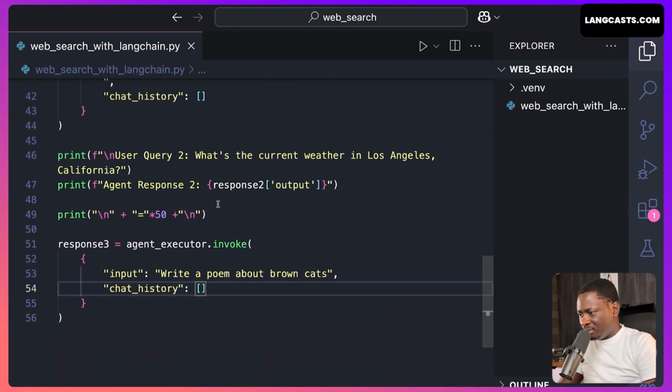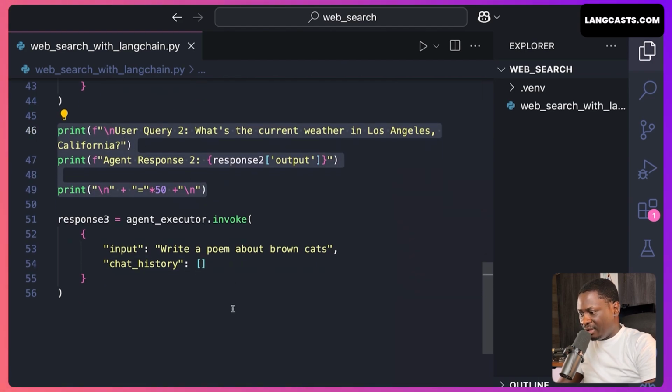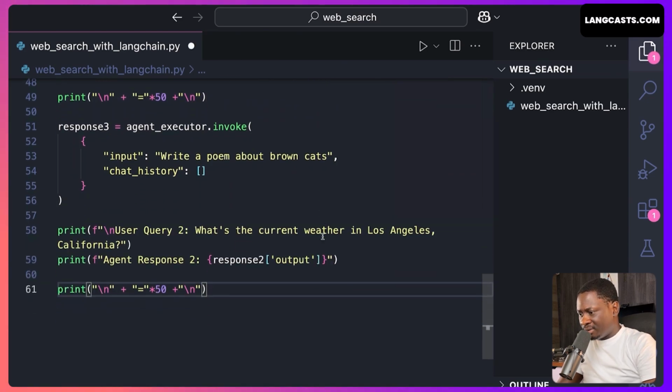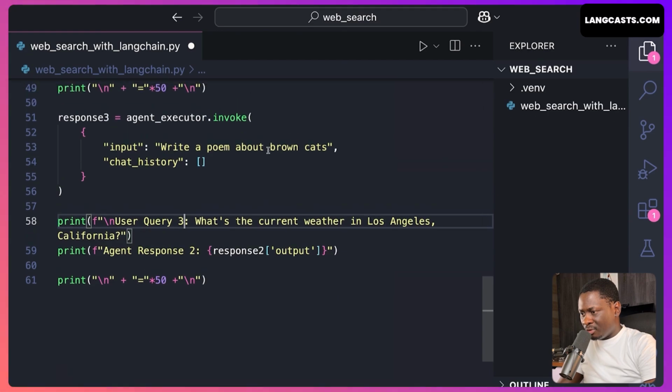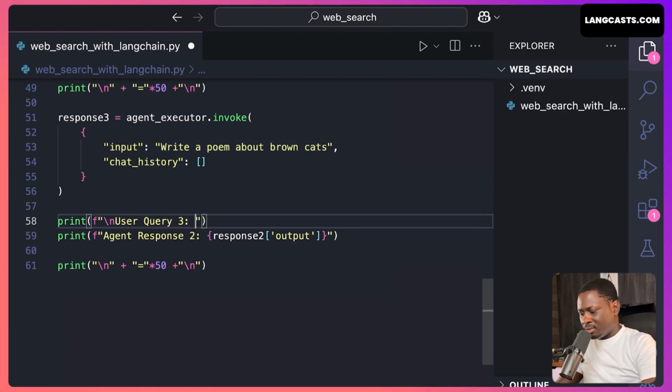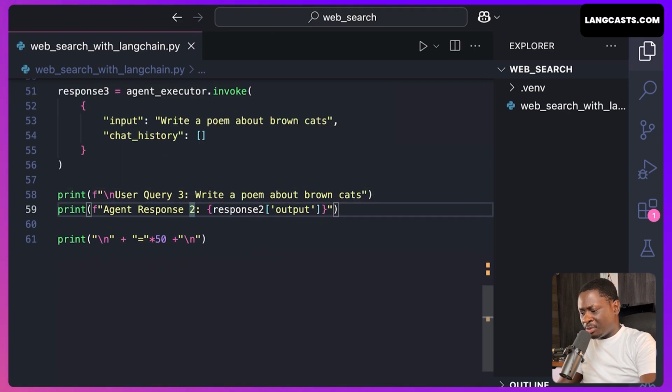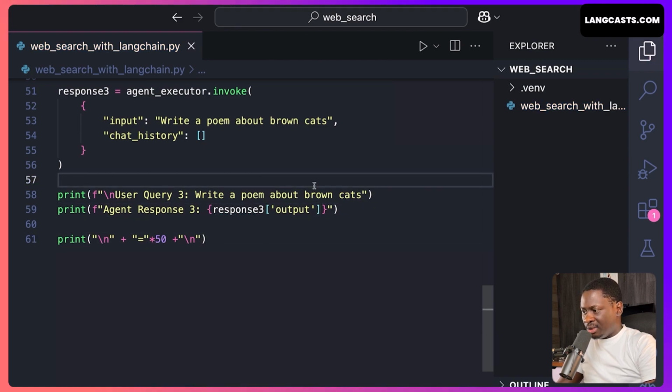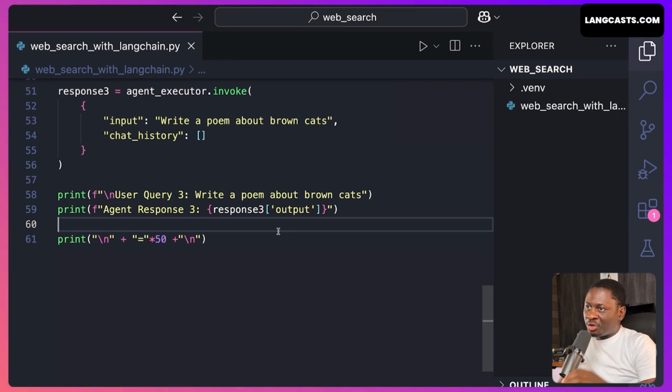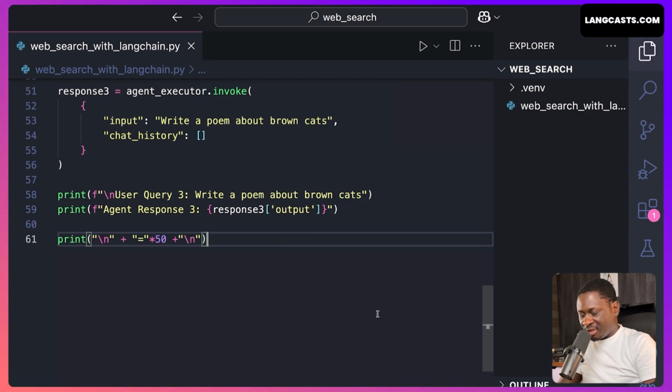Then we're just going to copy this all over again so that we don't have to type it all over. Come down here. Now this will be query 3. Query 3 is write a poem about brown cats. And agent response 3, response 3. Good. This does not require a web search. It should not do it. I'm not sure someone has written a poem about brown cats before, so it should just generate it from the model's knowledge base using the model's generative features.